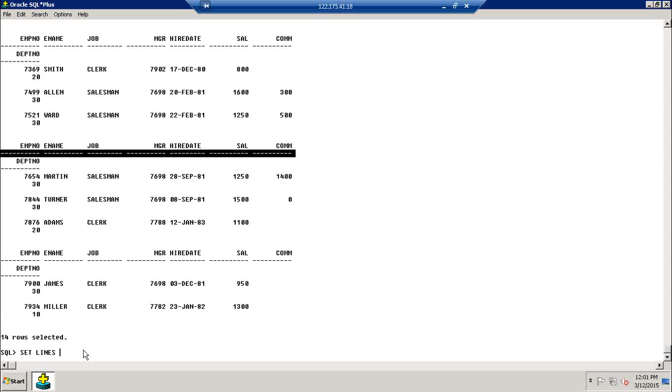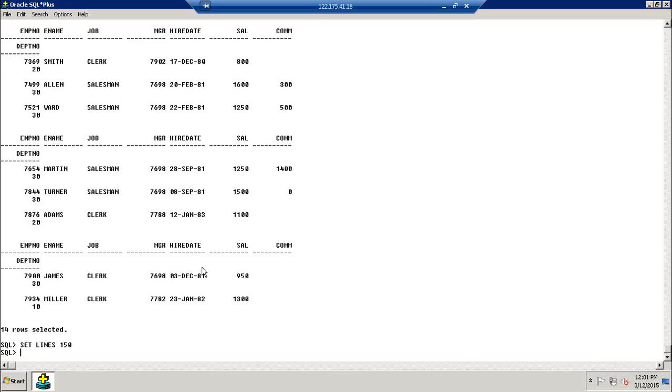Now I am going to increase that line size. Suppose I increase the line size to 150. By default it is 70 or 80, something like that. Now I want to increase it to 150. Let us. Okay, now the size is increased automatically. Now we can access the same table.